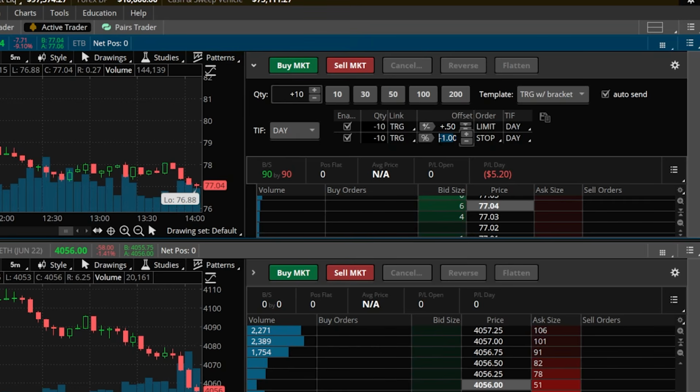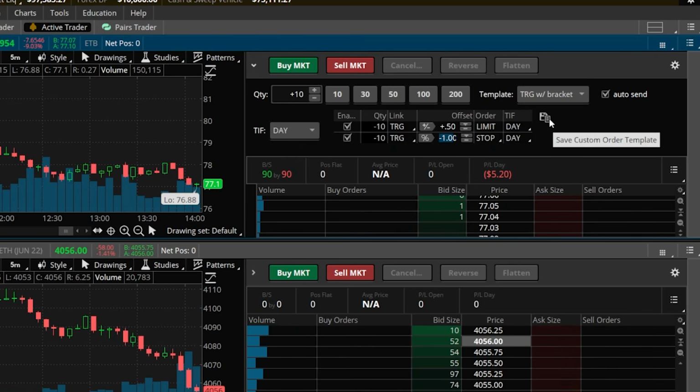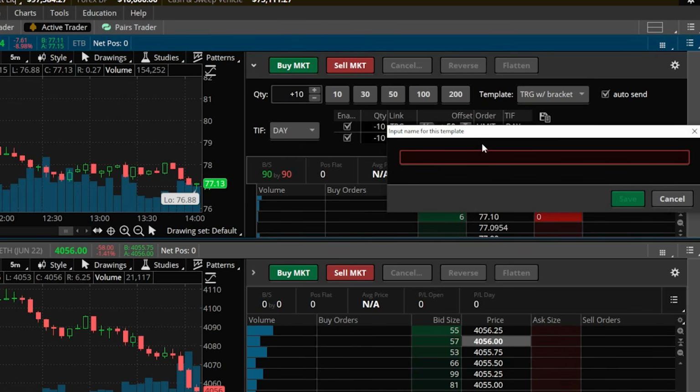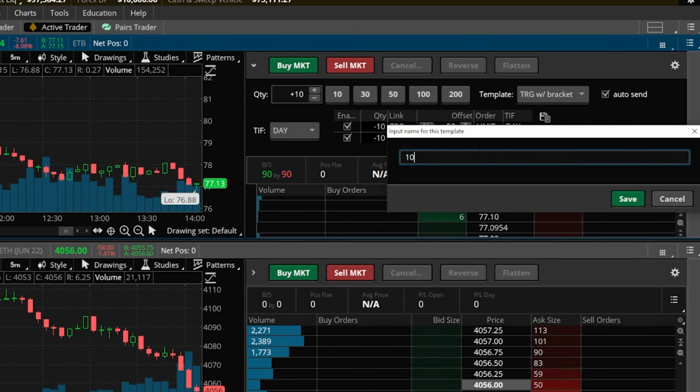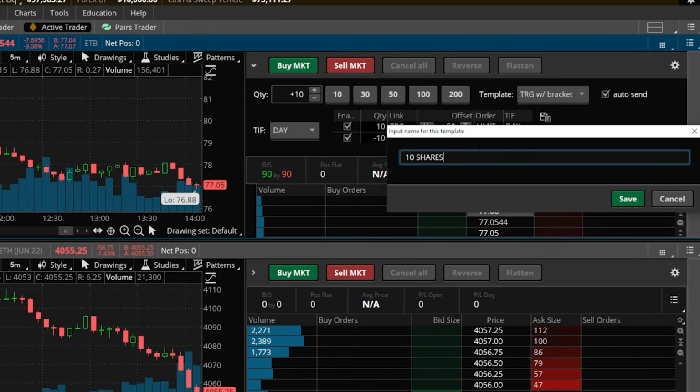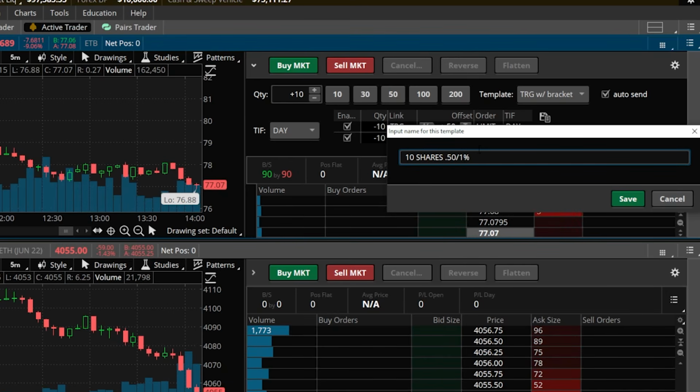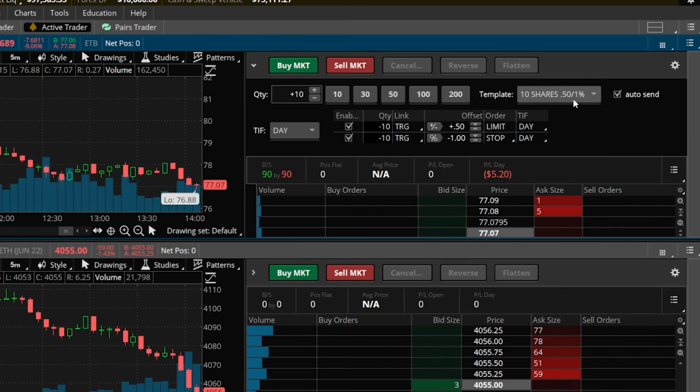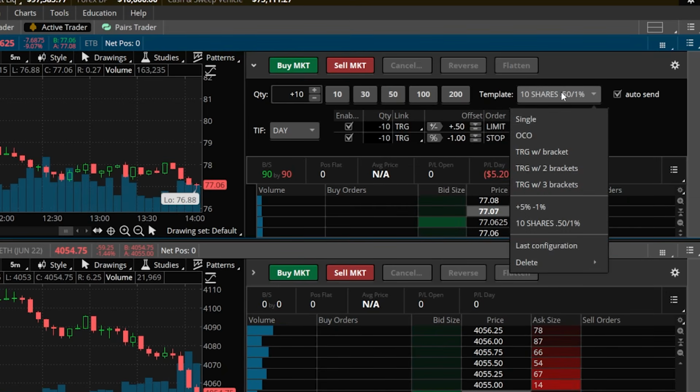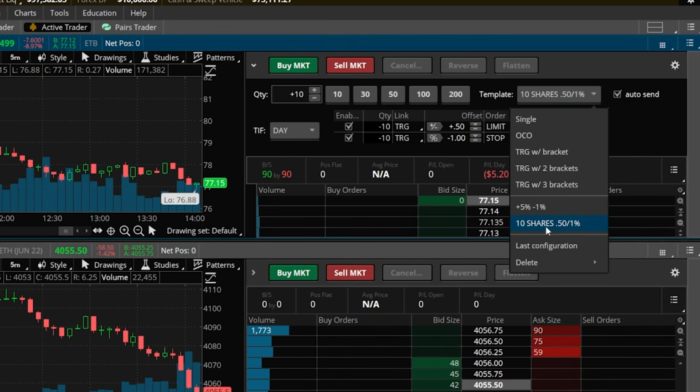In order to access this for future use so I don't have to create it every single time, I'm going to come over here to this little floppy disk icon and click on that. From there, I'm going to give it a name, something simple that I can remember it by: 10 shares, 50-cent profit, 1% stop. Now that I'm happy with that, we'll hit save. From now on, if I click on this template menu, the template I just created will always be in here, so I'll always be able to quickly access it. I won't have to make it a bunch of different times in the future.